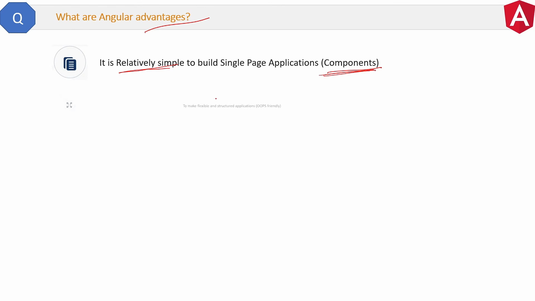The second benefit of Angular is that Angular helps us to make flexible and structured client applications. Nowadays, client applications are getting bigger and bigger and we have to properly structure them. Otherwise, later it will be difficult to support, maintain and scale them.